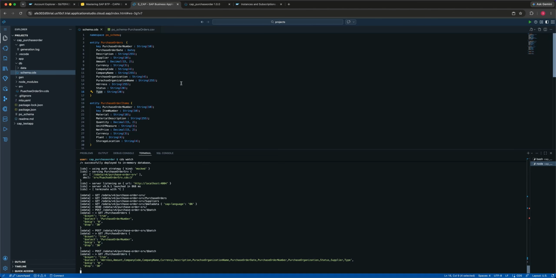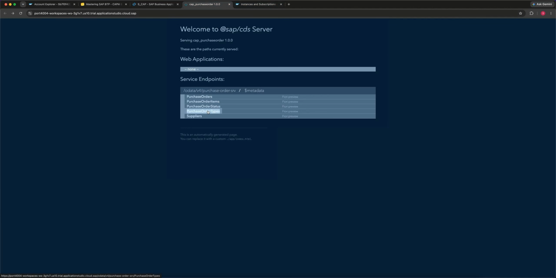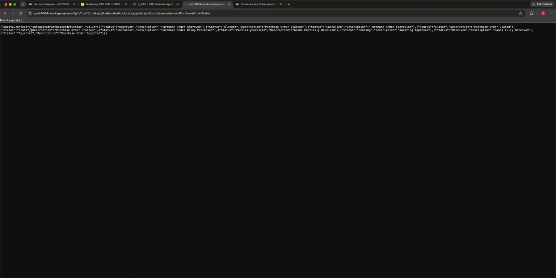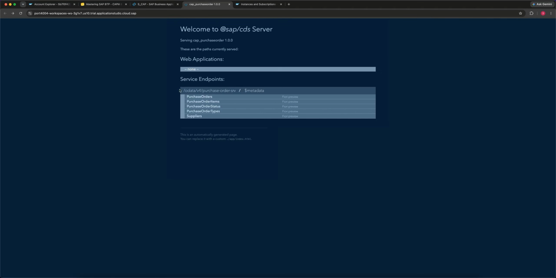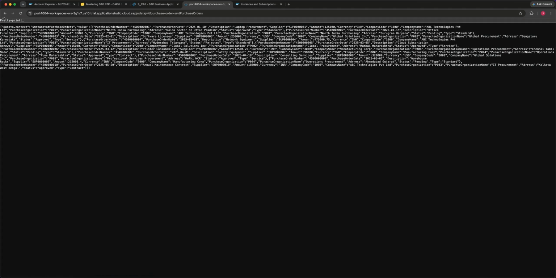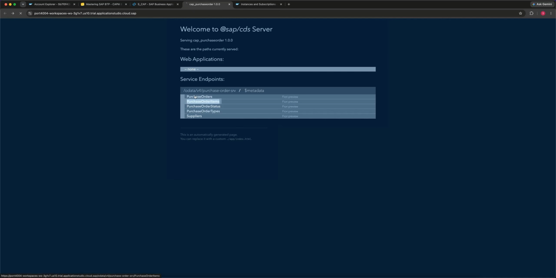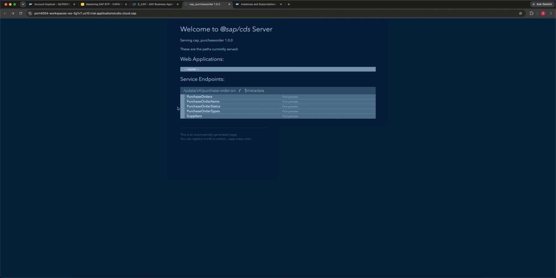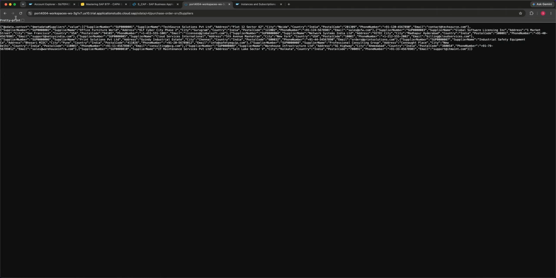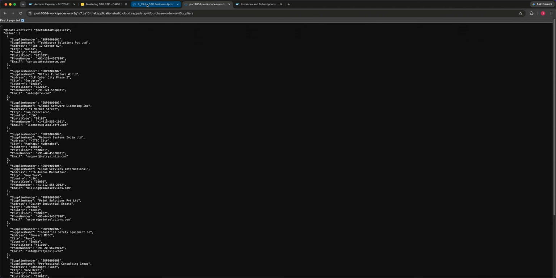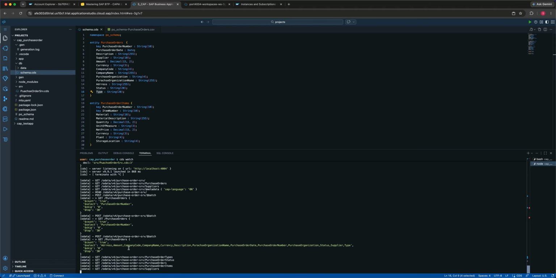So let me run one more time and you will see I am checking purchase order types. There is no value in purchase order types. We'll see this. Okay, what else? It's not displaying the value. Purchase orders is correct. Items is also not displaying any value. Supplier is displaying. So we'll see this data. Okay, fine, purchase order.